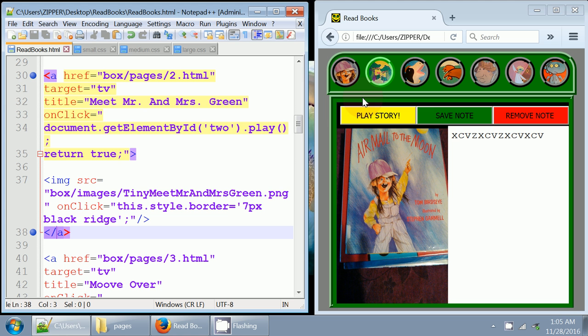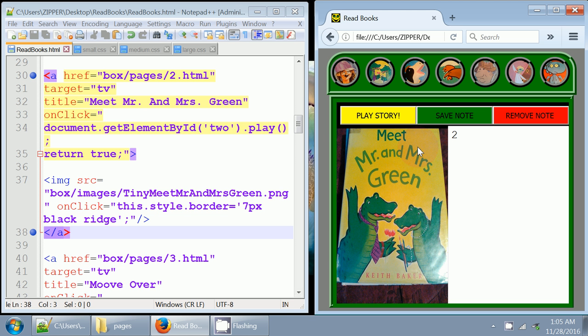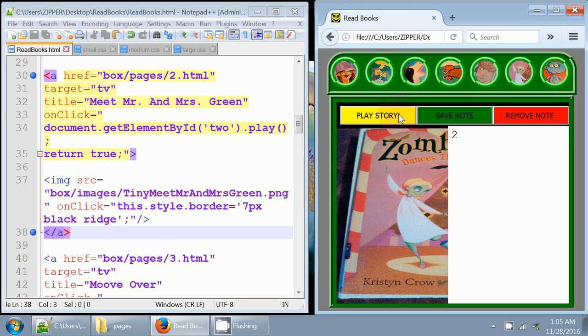So now this hasn't been clicked yet, so when I do click it, you see this image and you see this text area because it's opening up 2.html, and there was an MP3 that said meet Mr. and Mrs. Green, so it was an MP3 audio introduction of the book. Because this whole thing is the 2.html page, these buttons only refer to this page. So when I hit play story, meet Mr. and Mrs. Green actually changes the button and starts to play.